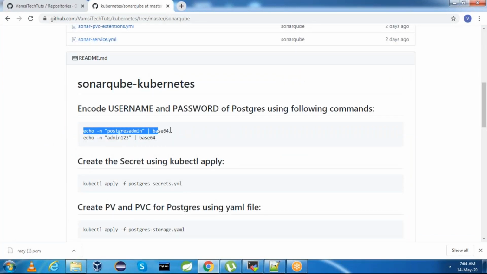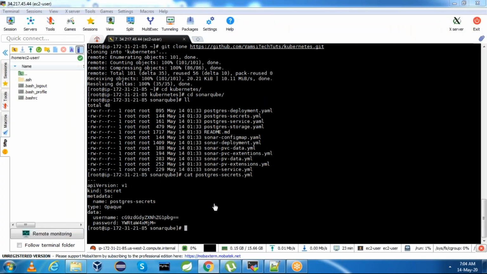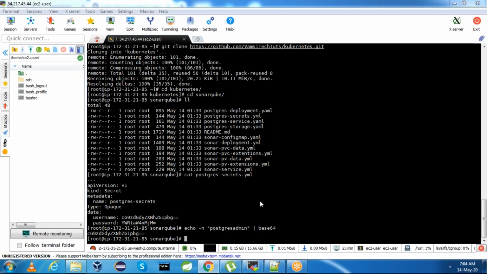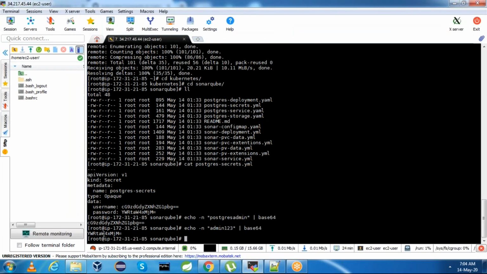Suppose echo -n postgresadmin. If you see, this is what we got, and this is how we got the username. Postgresadmin is the username, and the password I want to keep is admin123. Copy this and paste it here, and you will get the encoded password. This is how we got the data, username and password.